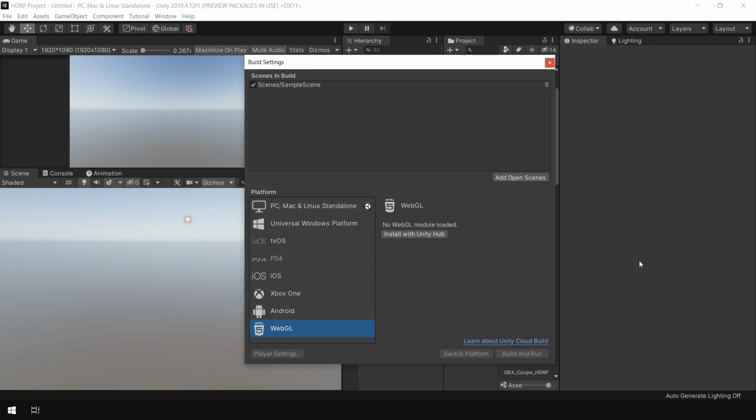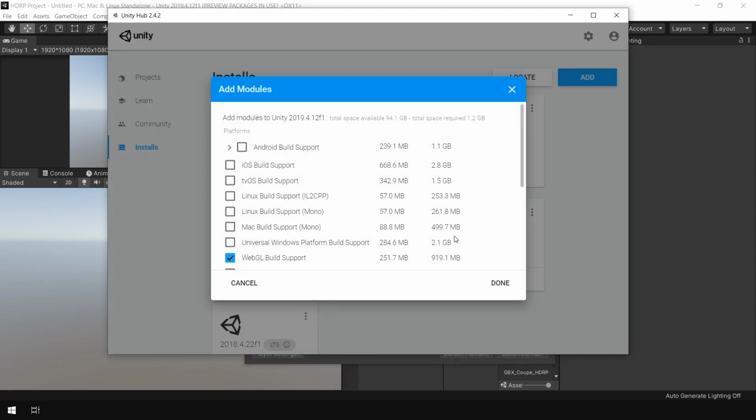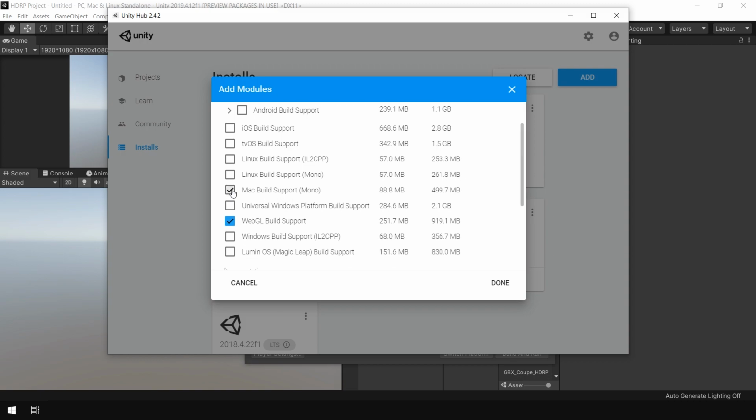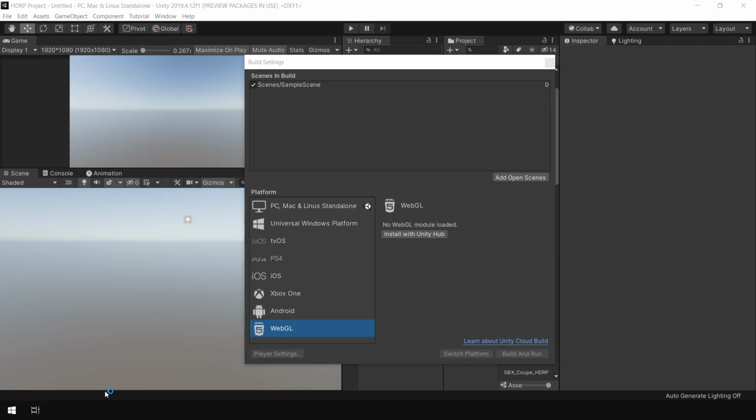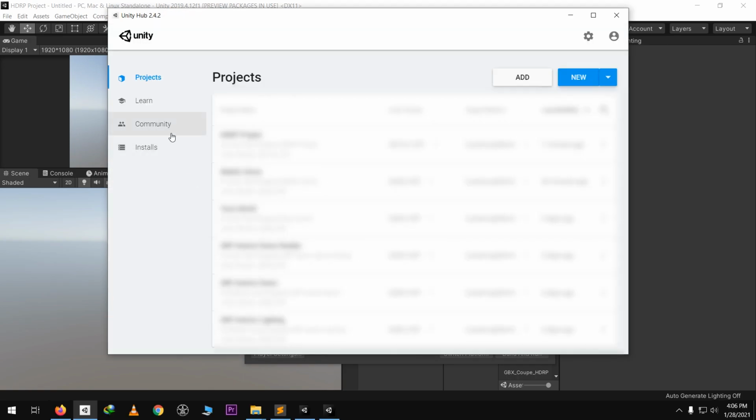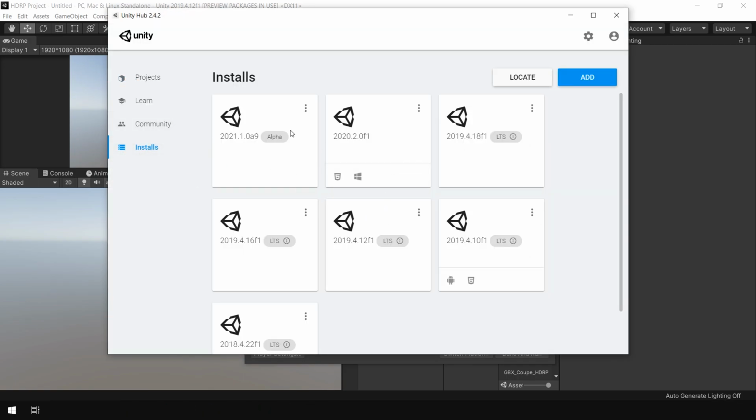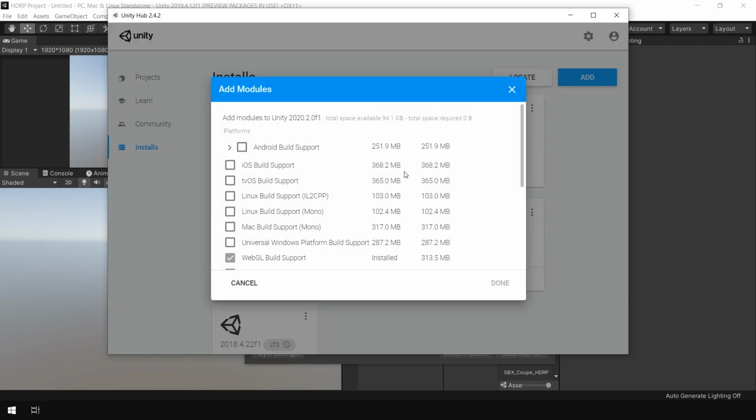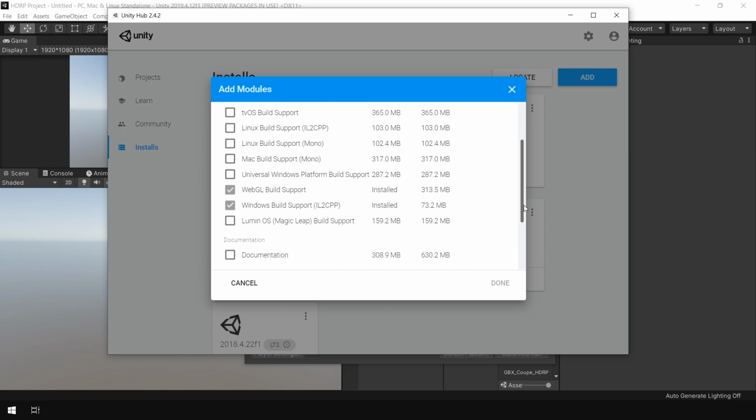If you haven't installed WebGL module for your Unity version, then it will show you something like this. All you need to do, simply click on Install with Unity Hub, and this will automatically take you to the download section. Now you can select whichever module you want and simply click on Done. Or you can go to your Unity Hub, go to Install section, choose the Unity version you are using and click on this Add Module button. And this will bring up the Add Module section. And here you can again choose whichever module you want and simply click on Done.